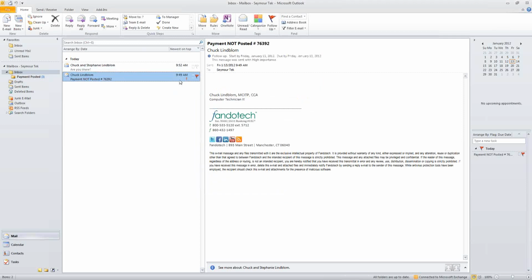Now the problem is I didn't really tell it to do anything, but if we were to mark this not for follow-up, and it had no importance, then it wouldn't change. It wouldn't automatically mark itself as high in importance, and it wouldn't set a follow-up date for me.